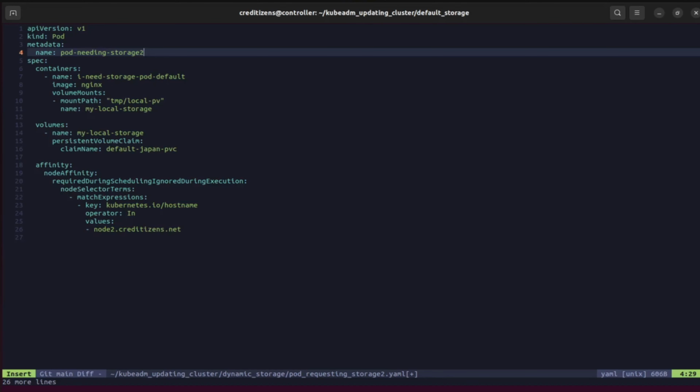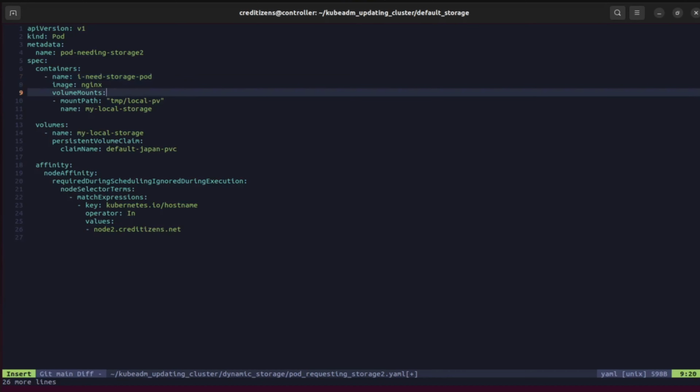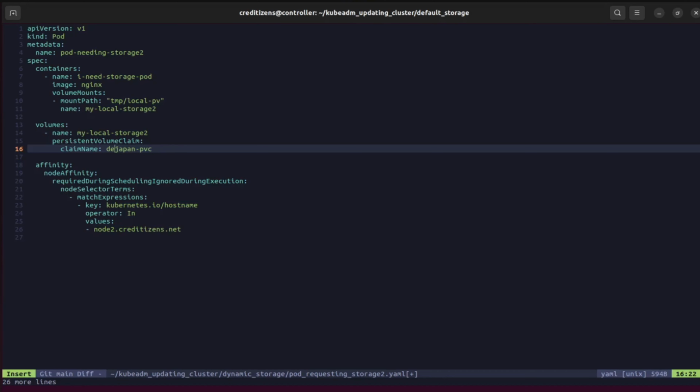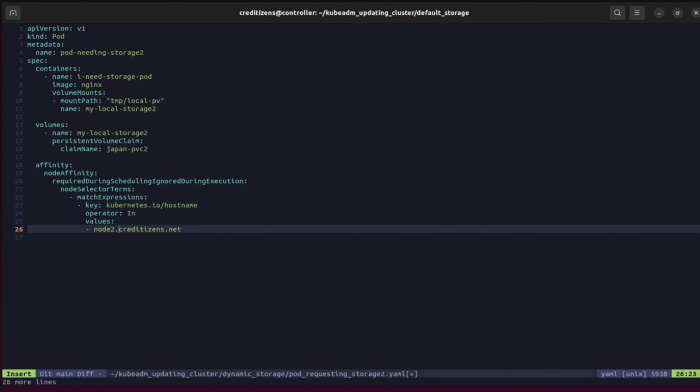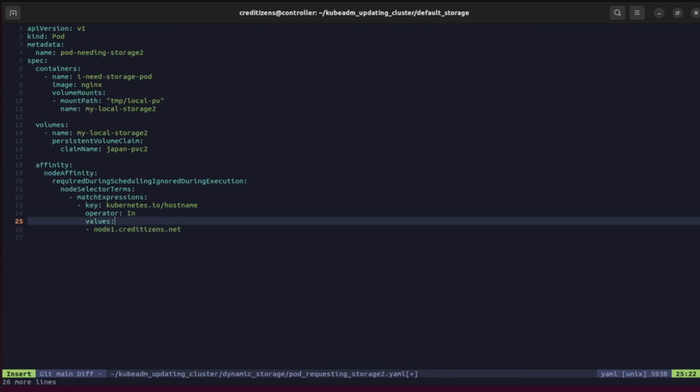So, the pod needing storage 2. We do the same. I need storage 2. I don't even need to change those. Local storage 2. So whatever is in the spec, you don't really need to change the names. Just the persistent volume claim is important, to reference the right one that you want to link to. So this one we can link it to the PVC 2. In terms of requirement of node affinity, let's go for node 1.